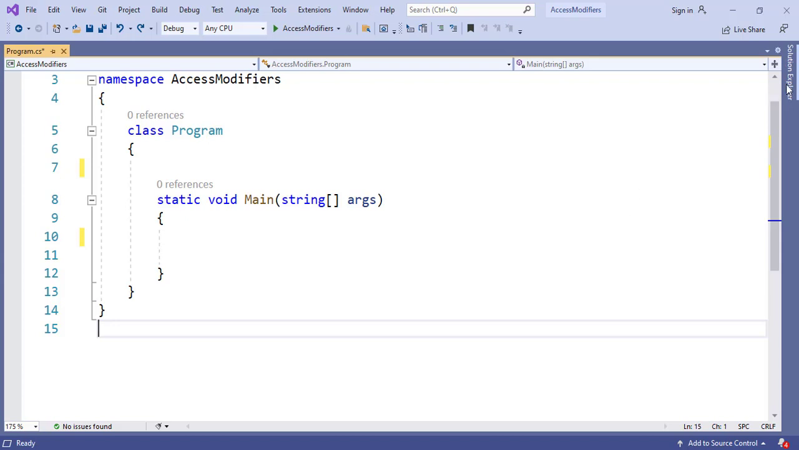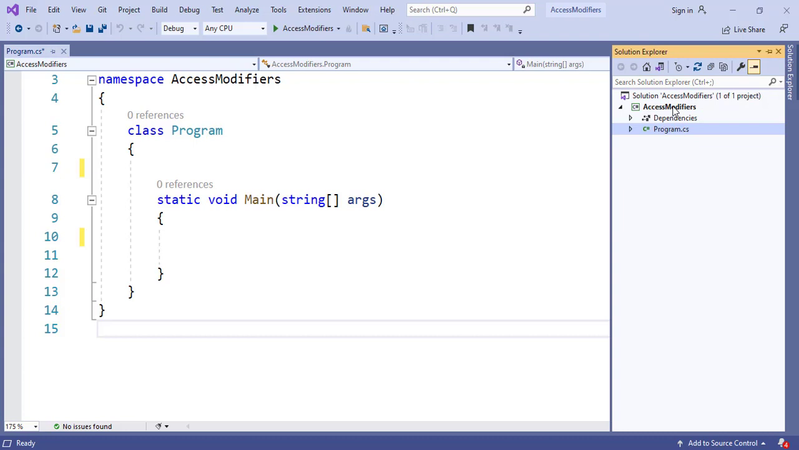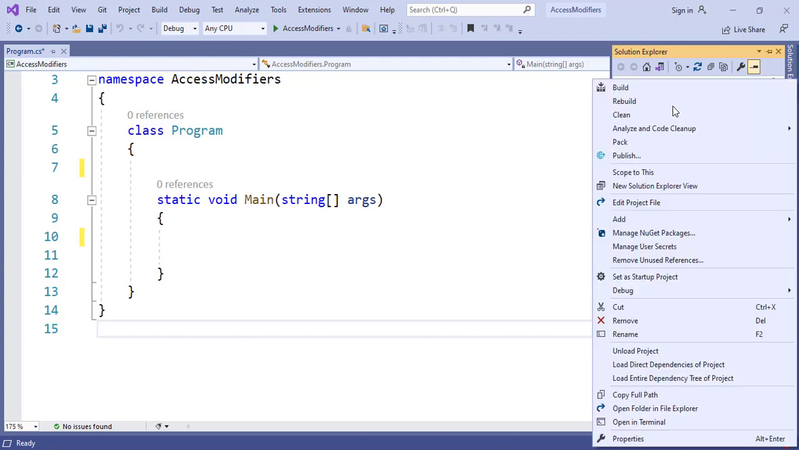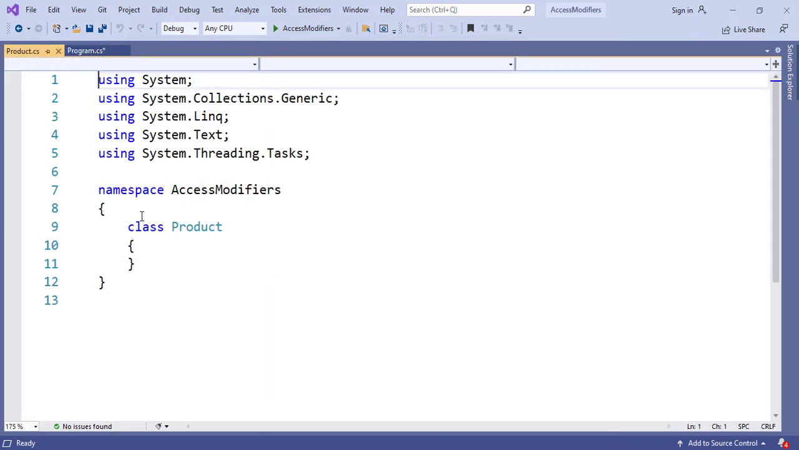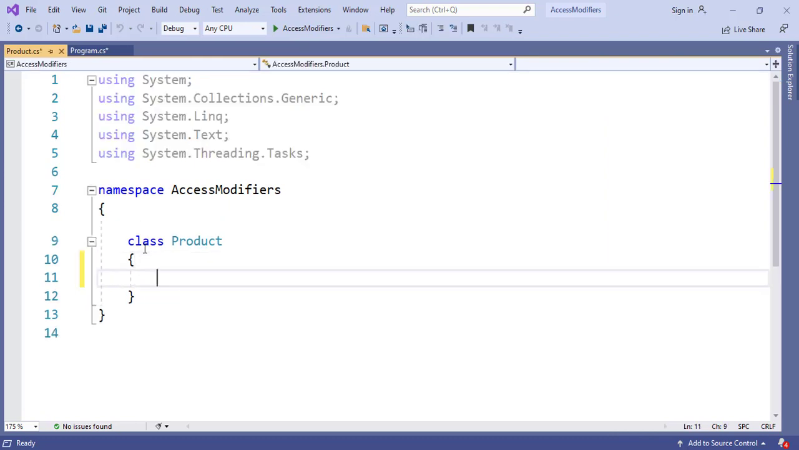To understand that, I'll create one more class. Click on Solution Explorer and right click on your project name. Go to Add, Class. Here select class and give a class name. Suppose I am going to create a class for storing product ID and product name. Click on Add. Your class template is created. In this you can write your example.